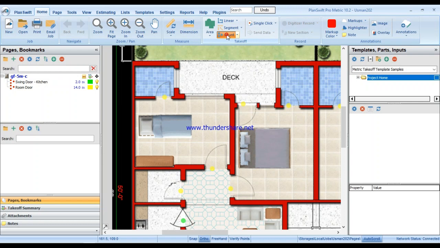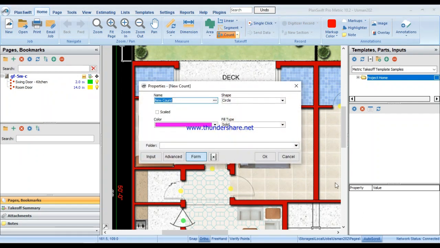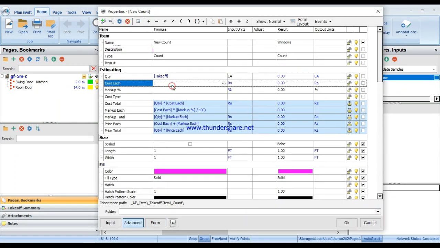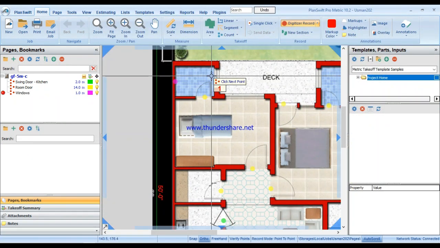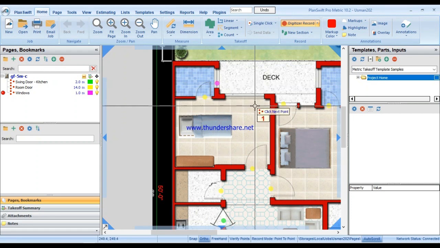Let's do it again. Maybe I clicked it somewhere. So I'm gonna go again as windows, advanced, 3,500 rupees, markup of about 14%. Press OK. Let's do this. Okay guys, oh, a mistake again.